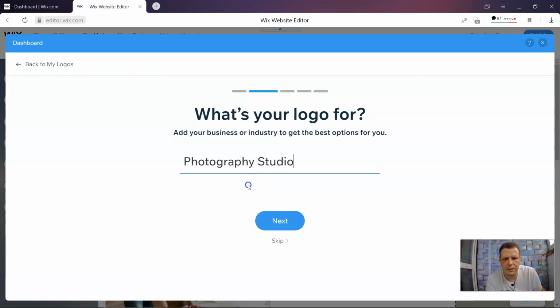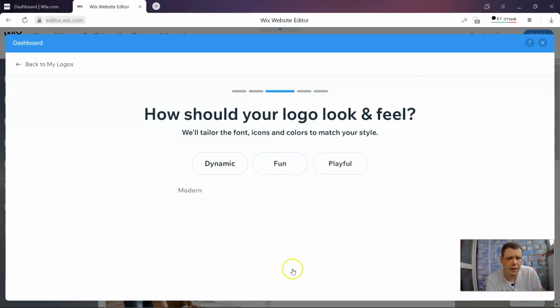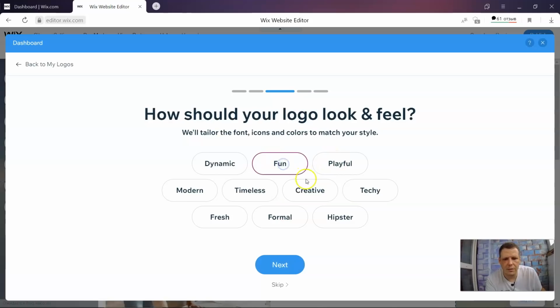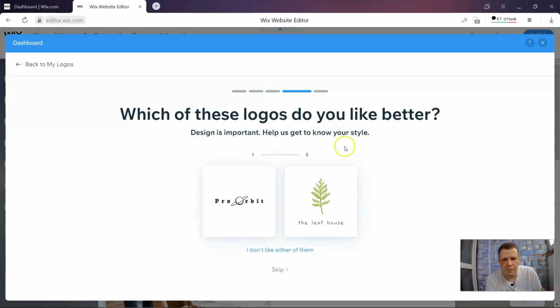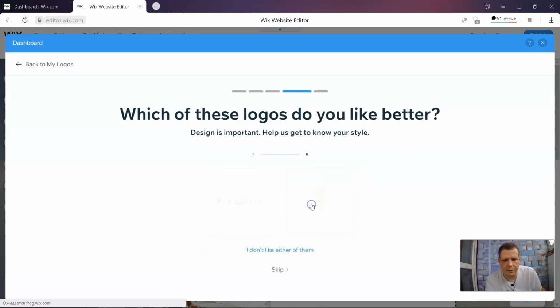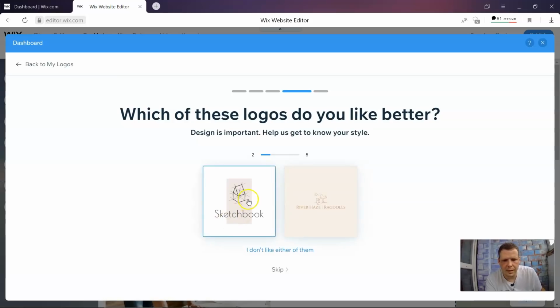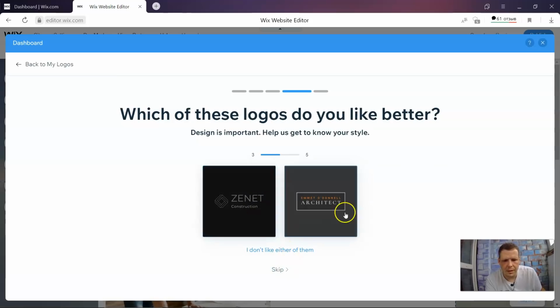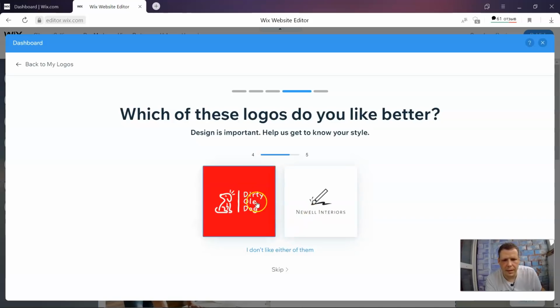Photography studio. Let's say that. And we're going to go next. And you have the option to skip it as well. Look and feel, fun. Which of these logos do you like better? I'm going to go with a more dynamic version. Sketchbook. And here we go, architect. And I'm going to go dirty old dog.